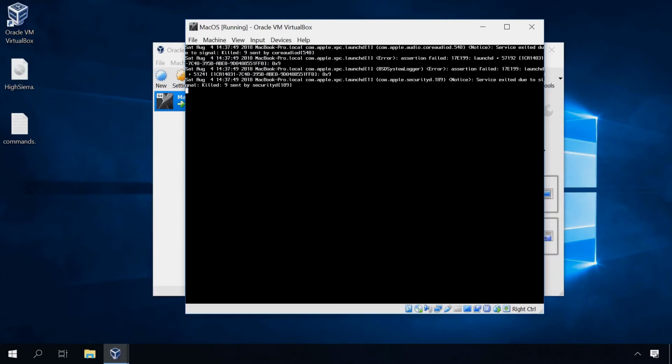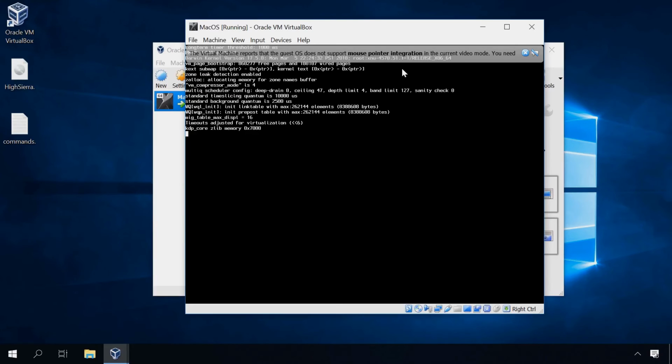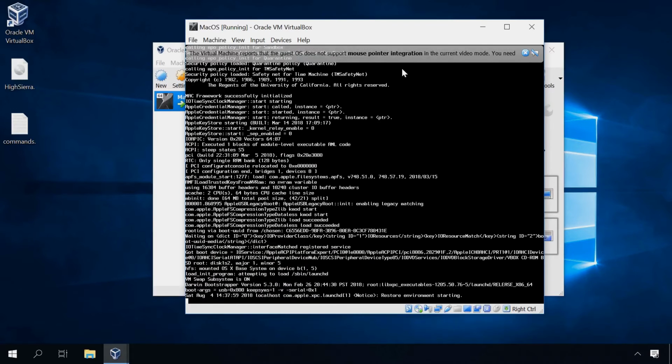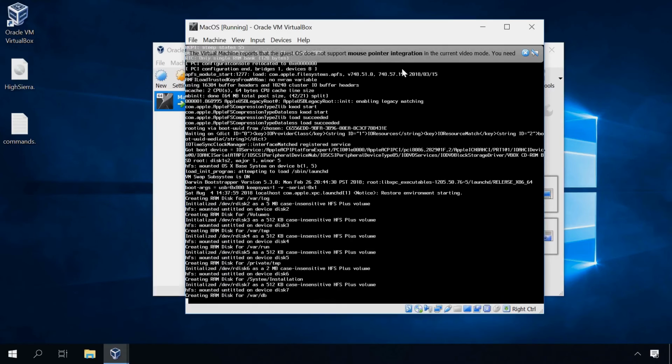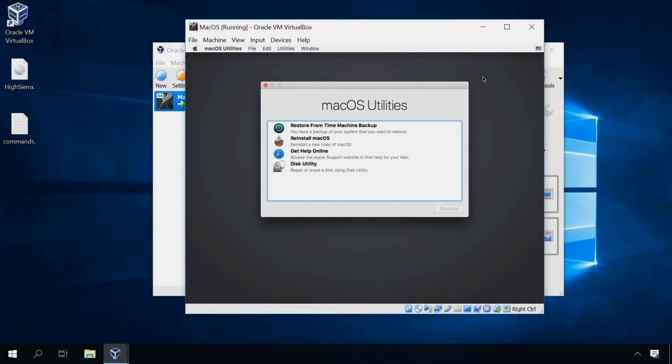The system will reboot and it will need to boot from the virtual hard disk. But it's not going to happen. VirtualBox will start the installation for macOS High Sierra ISO image again. And that's the way it should be. At this stage, power off the virtual machine.